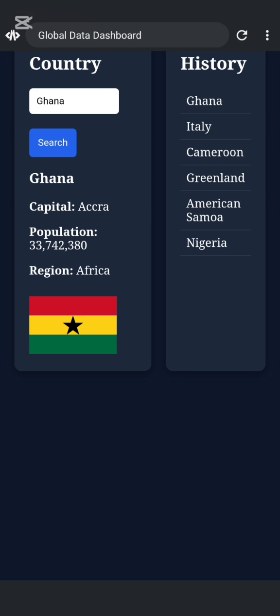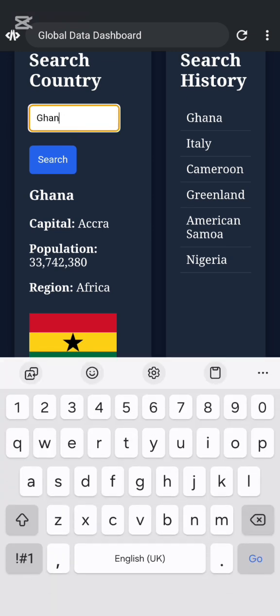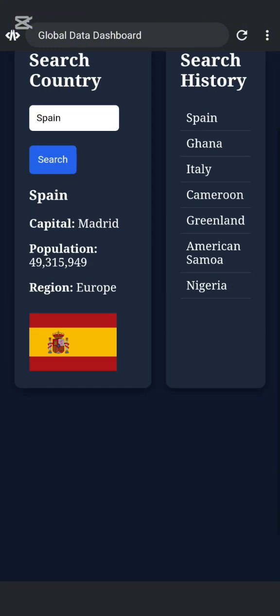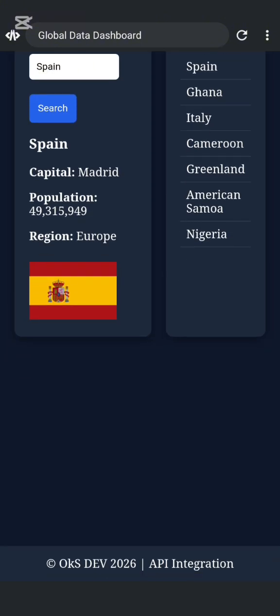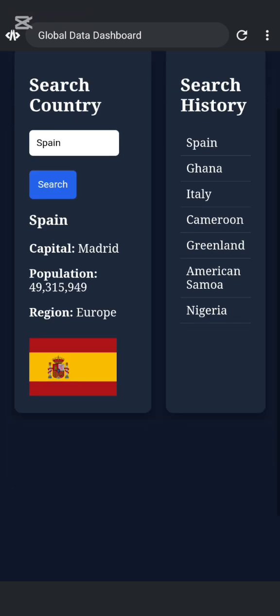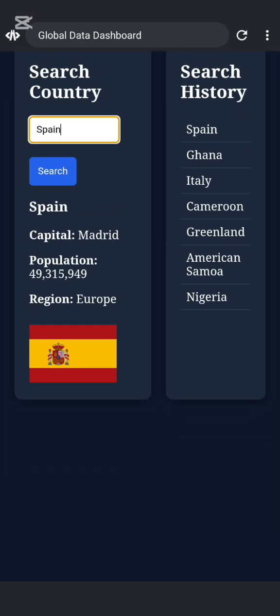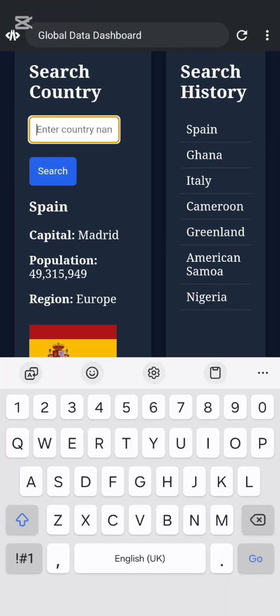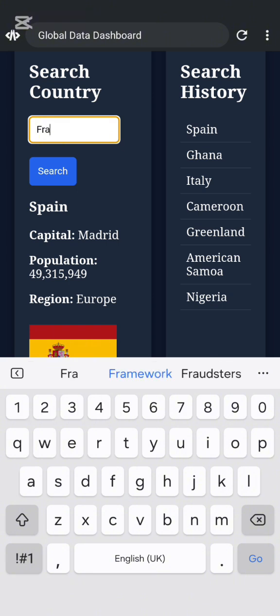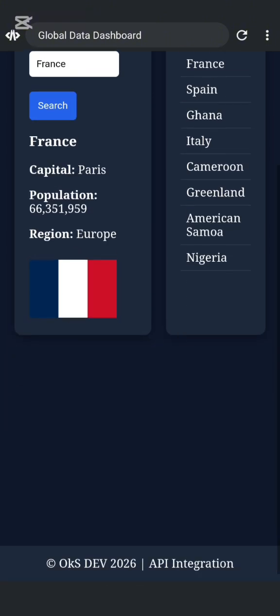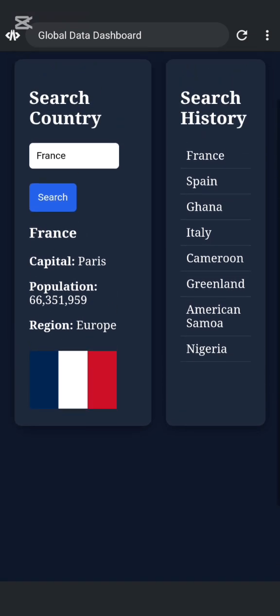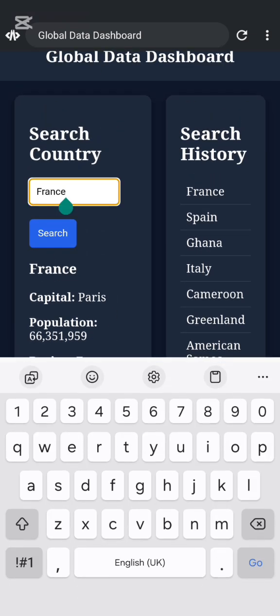Now, fetch returns something called a promise. That's why we use await. We pause the code until the server responds. After that, we convert the response into JSON using response.json. So in simple terms, fetch sends request. Server sends data. We convert it and display it on the screen. That's how your frontend talks to real-world data.